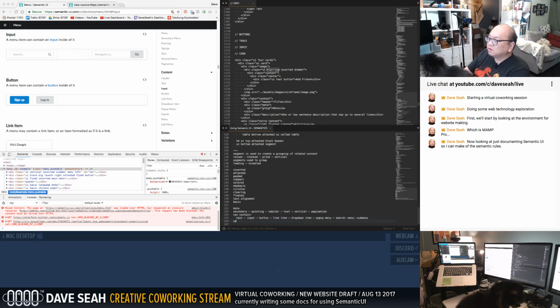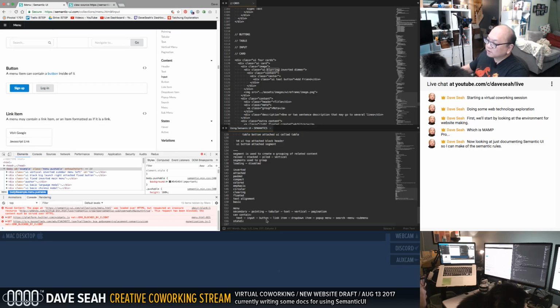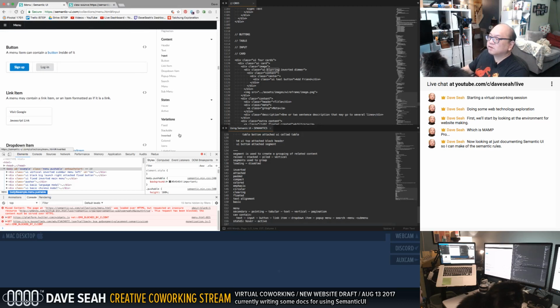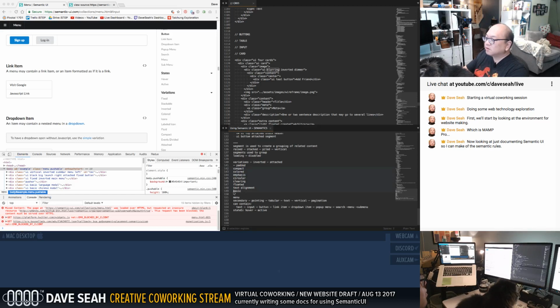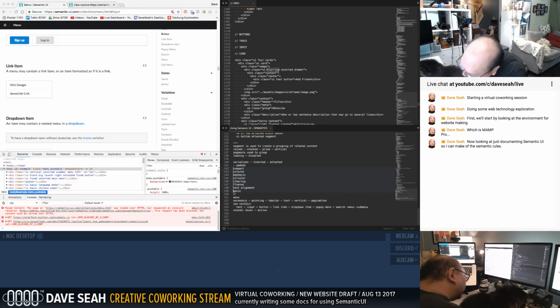Ugh. Hover active. Variations, it's probably the same. Nope, they're not. They're attached. Whoa. That sucks. There we go. Okay, you're in the way again.